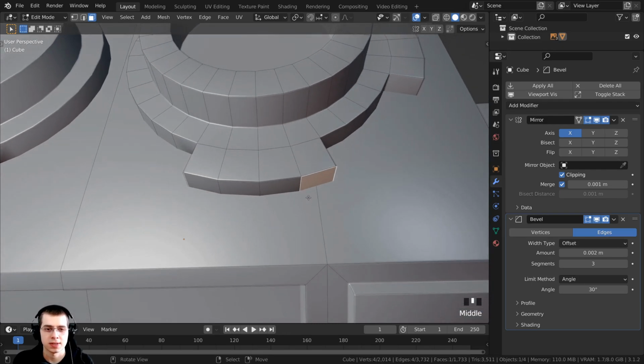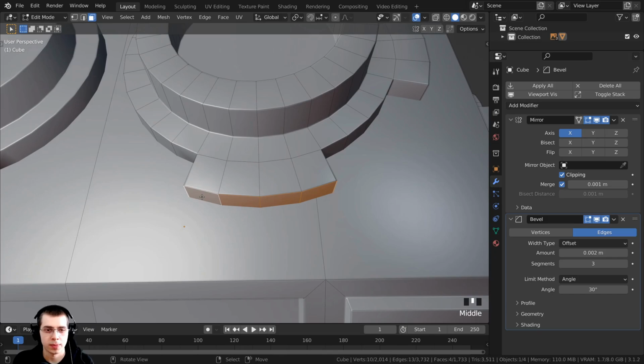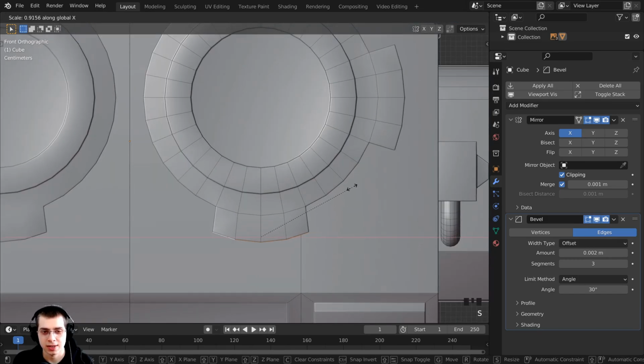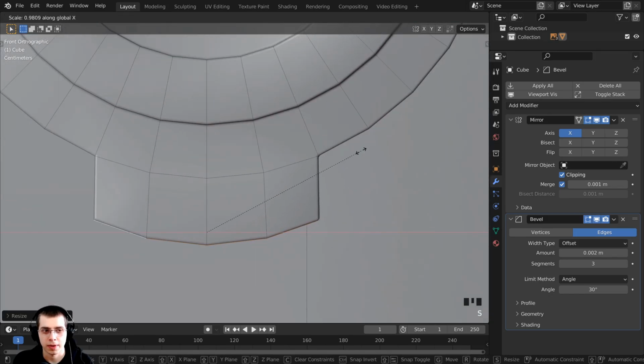So I'm going to select this face, hold down the shift key, select these faces. I can press 1 on the numpad to go to the front view. I'll press S to scale, and I can hit X to scale it on the X-axis and just make those flat. So right about like that.